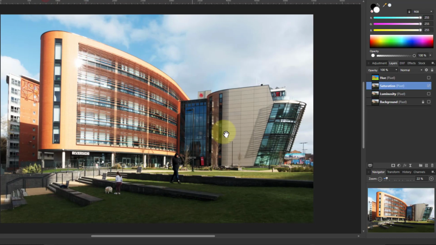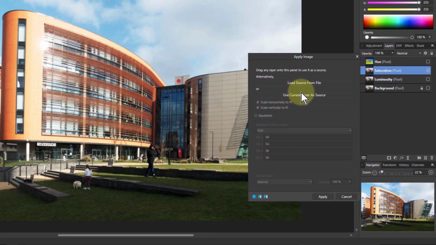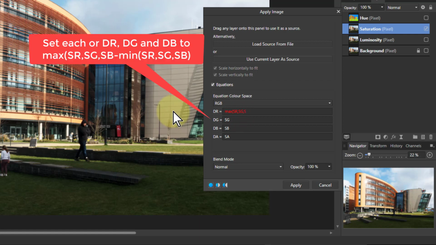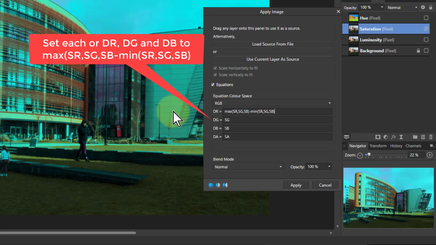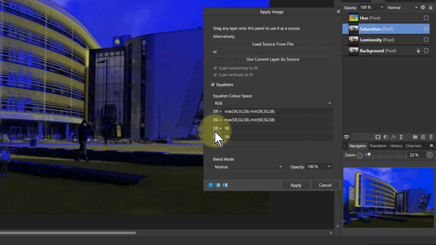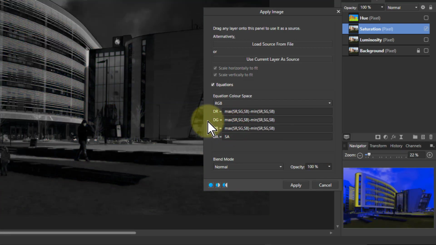Let's do that. So I go Filters, Apply Image, use Current Layer as Source and Equations, and then I'm going to go Max minus Min. And I copy that and paste it there and paste it there so they're all the same, which is what it should be because we just want the max minus min throughout all.